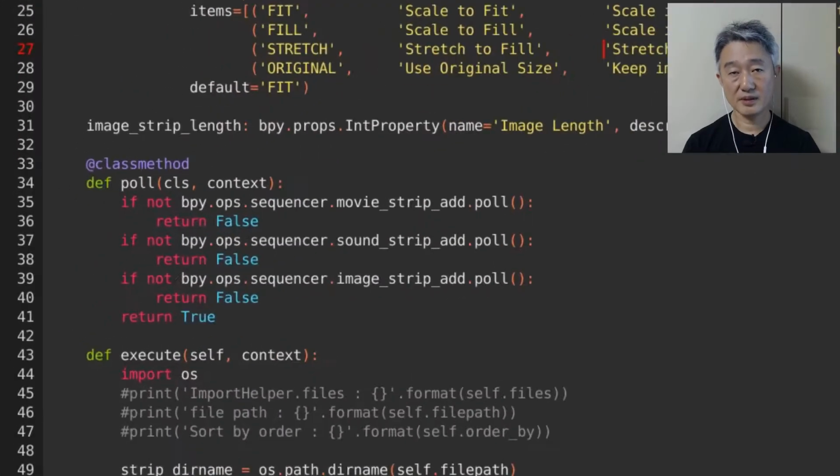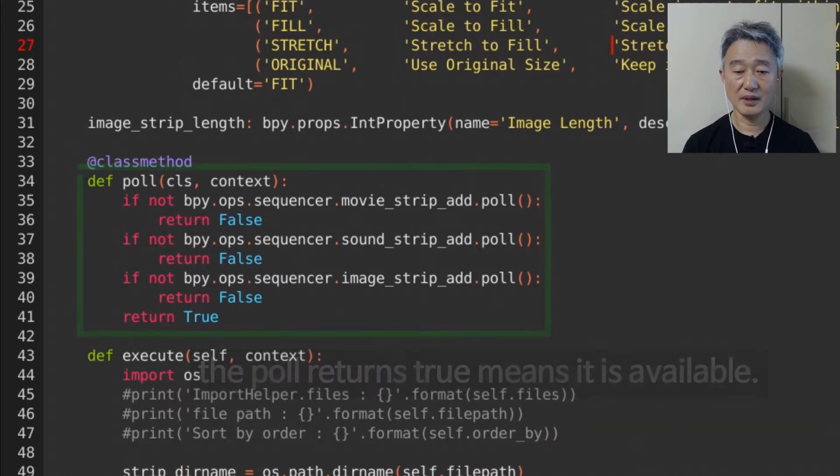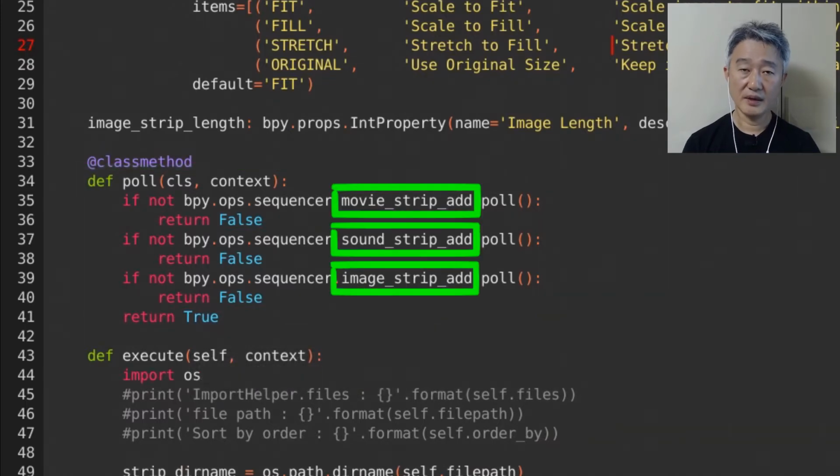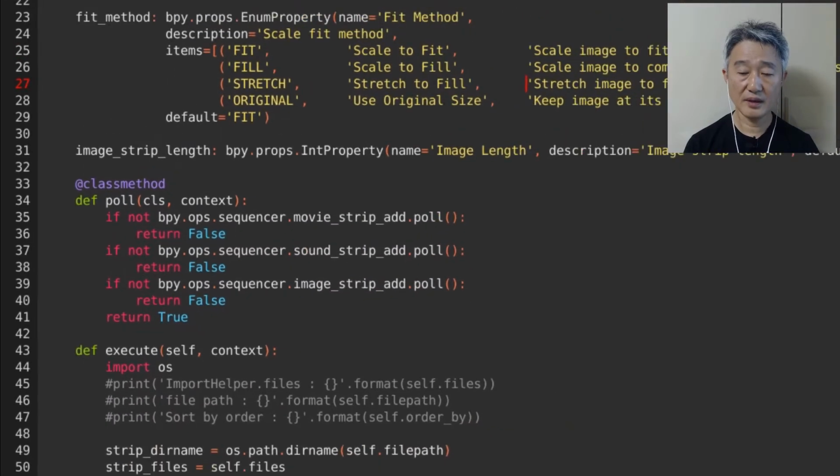The core function of this operator is to check the availability of this operator. The availability of this operator is determined by the availability of the three loading functions used by this operator. So this function uses the return values of the three loading functions as they are.